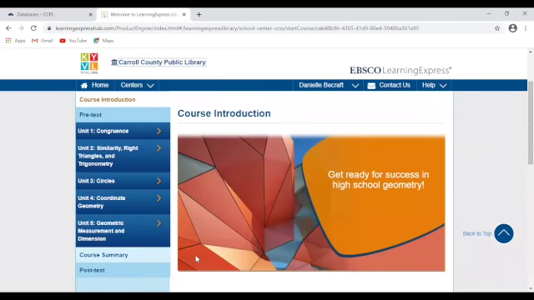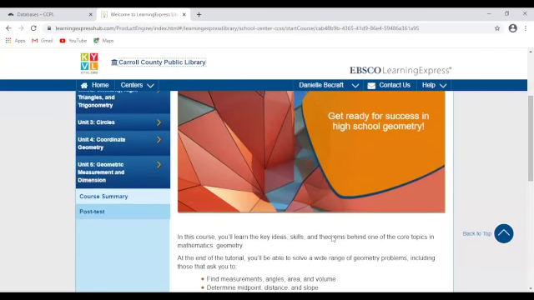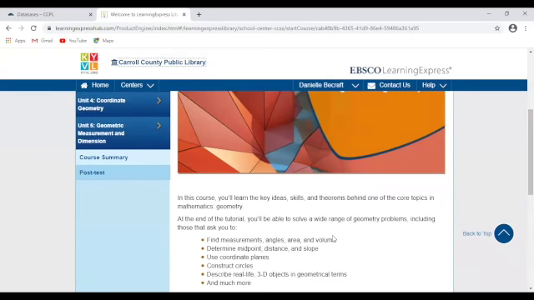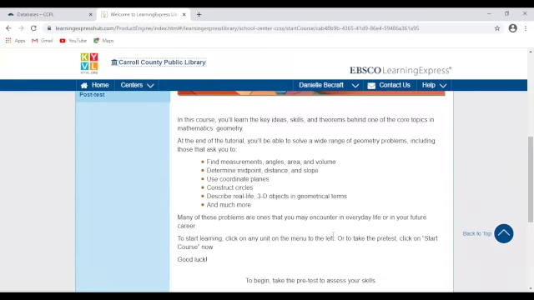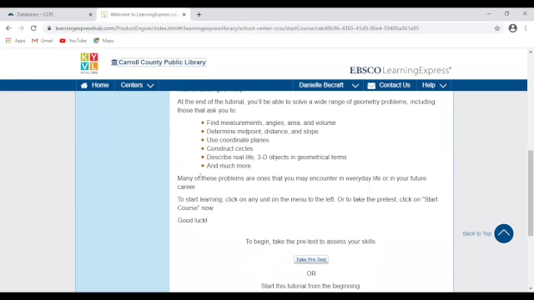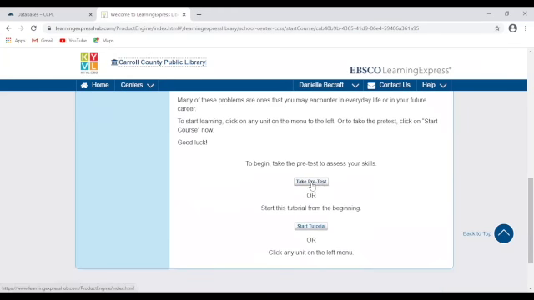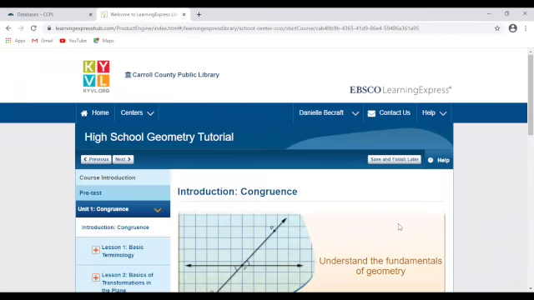Okay, so tutorials are a little different than practice tests. So you're actually kind of learning as you go, and you'll see here in this description, it sort of gives you an idea of the different things that you're going to learn as you take this tutorial. You can start off by taking a pre-test, or you can just jump right in. And I'm going to start tutorial.